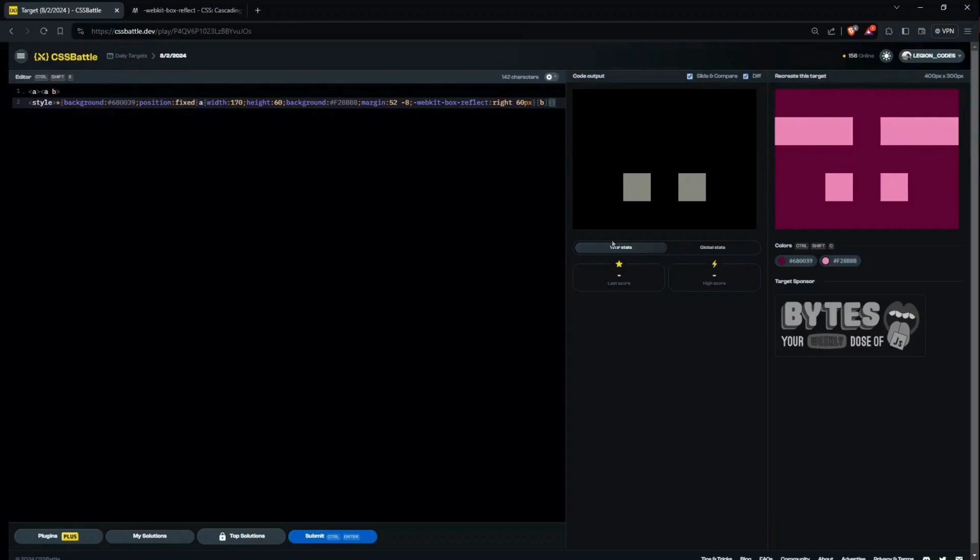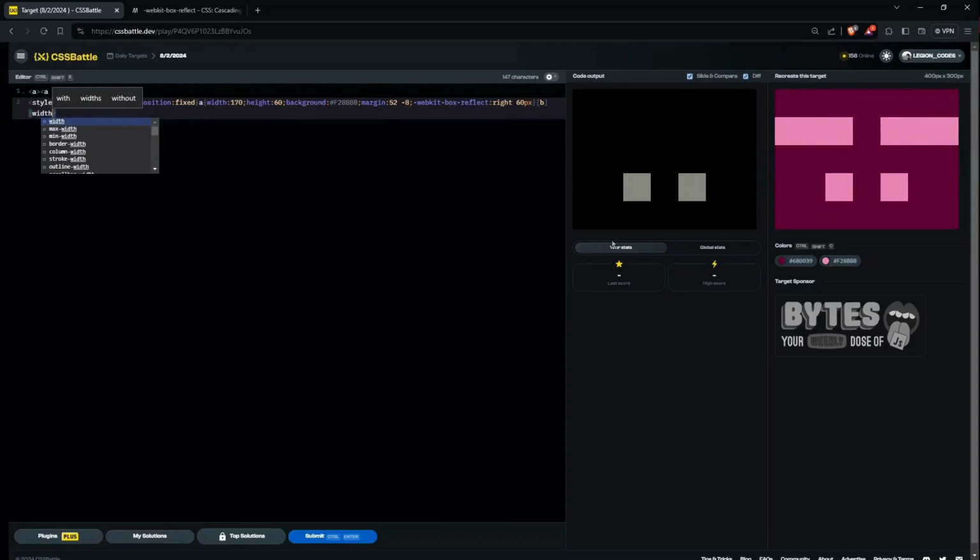So B will be having a width of 60 and a margin of a little bit more. 110. No, it will be 102 and 110, 20, 30, 150, 60, 70. Okay, it will be 172. 172. Now let's submit it.